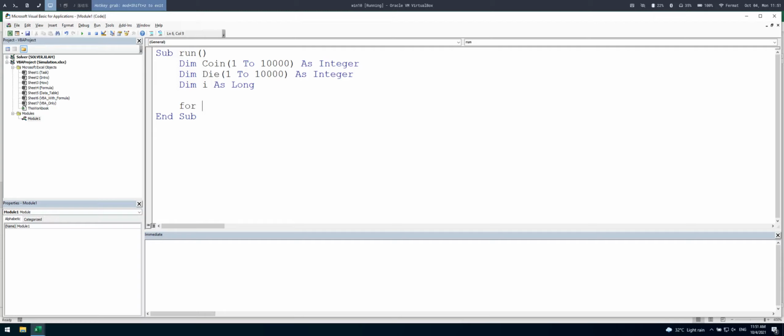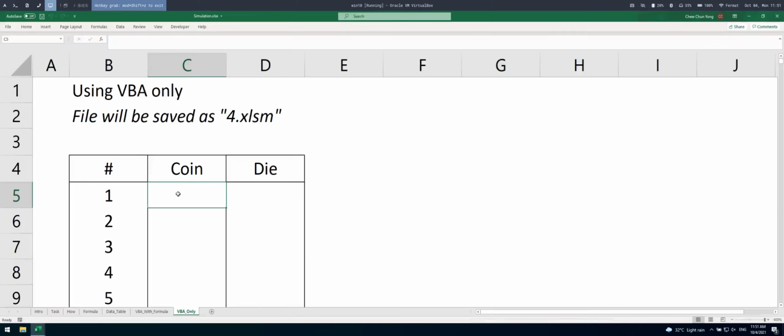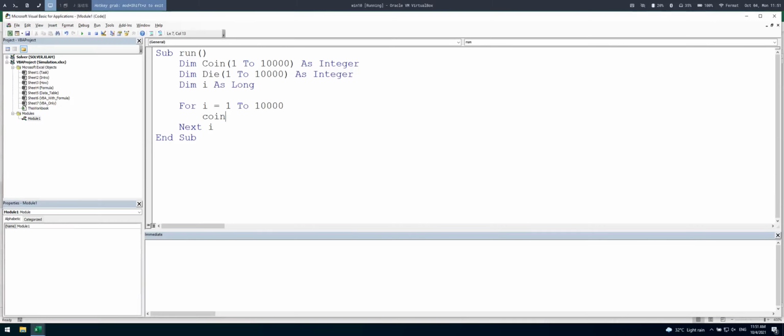For I equal to 1. So why are we using array for coin and die? It's the same reason as the previous approach. Okay, so next I. Now over here we do the formula inside here instead of in Excel. Okay, so coin I equal to, you can try to type in RandBetween and then you realize that this is not here, right? So one of the ways is you can use Application.WorksheetFunction.RandBetween. Okay, so you can use something like this.